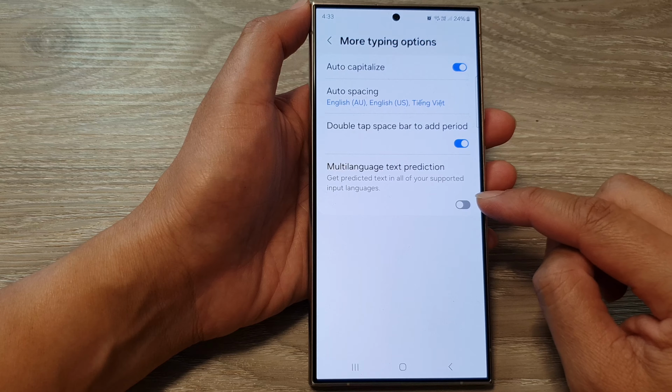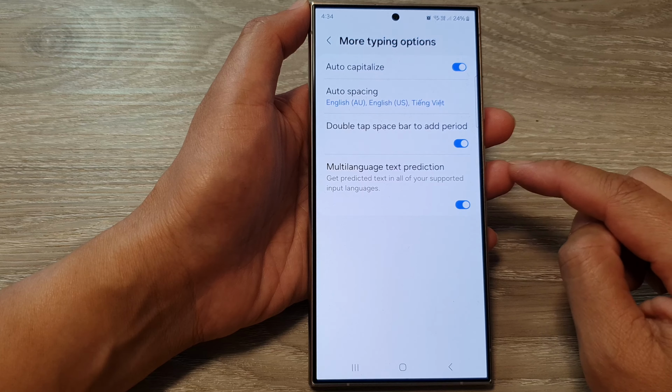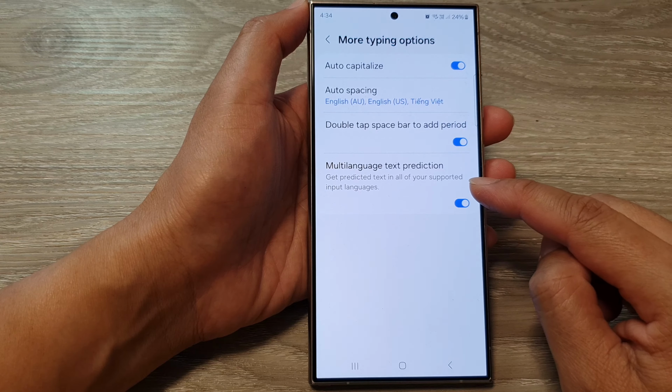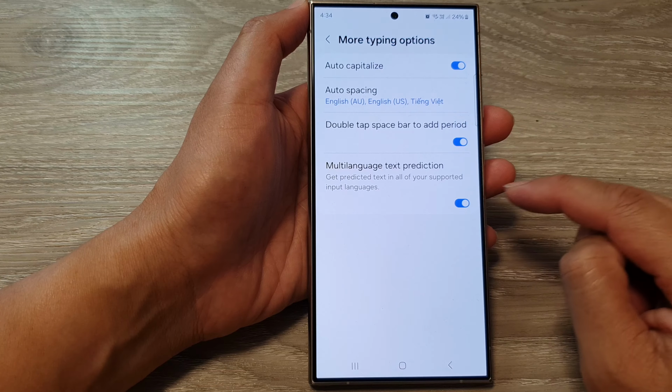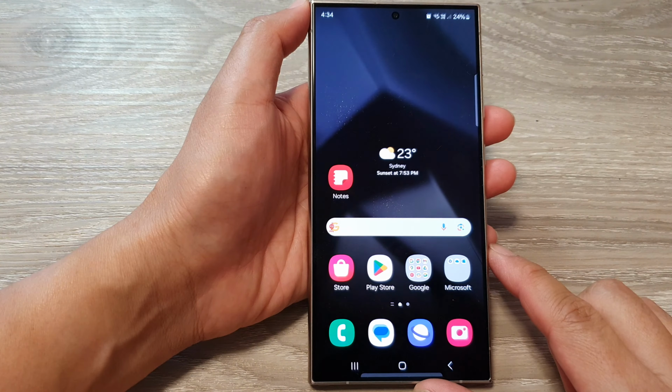Tap on the toggle button to switch off or turn on Multi-Language Text Prediction. And it says Get Predicted Text in all of your supported input languages. And that's it. After that, you can tap on the home button to return back to the home screen.